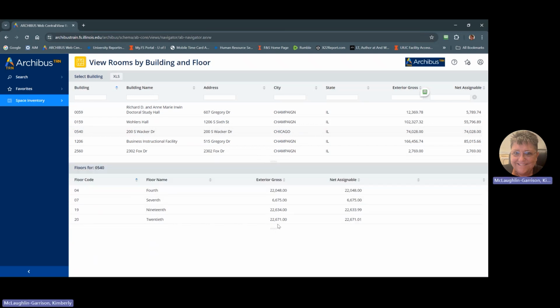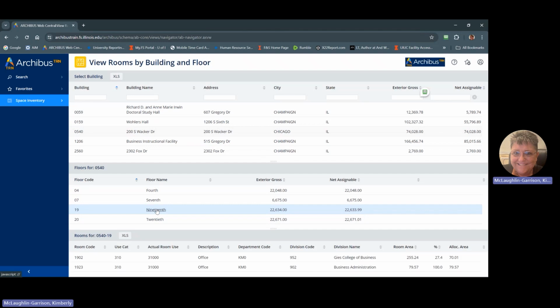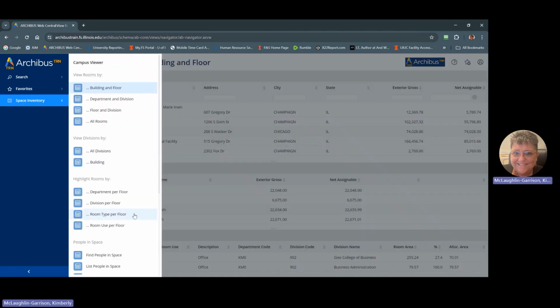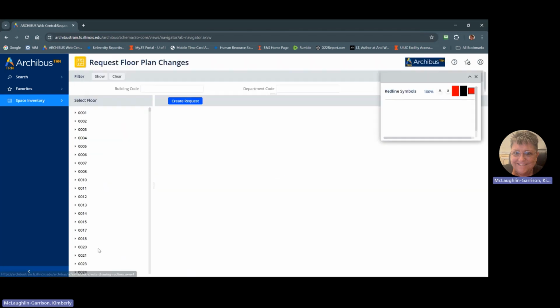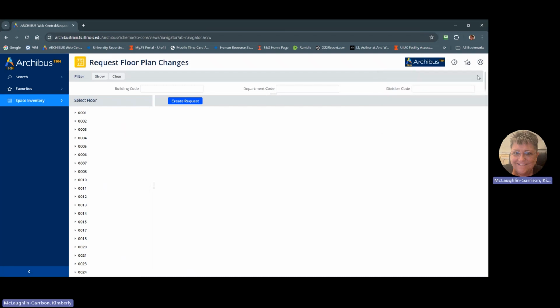Adjust my windows. And I can drill down on the floor. It shows me the rooms. Now, if I look, I don't have the option to make space changes. I can review space changes. I can't assign people in space, but I can look at people in space within my college, and I can request floor plan changes. Any role can request floor plan changes. The information is put in, and you can see that in another video that we'll have available. Okay, we'll log out. So that's Campus Viewer.